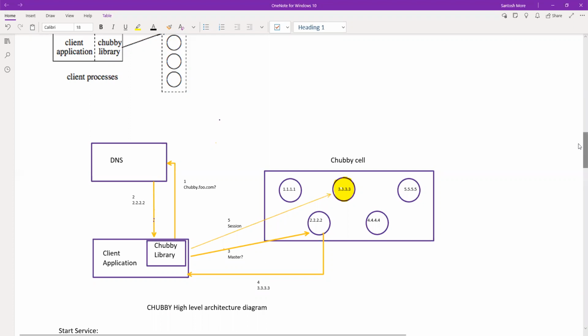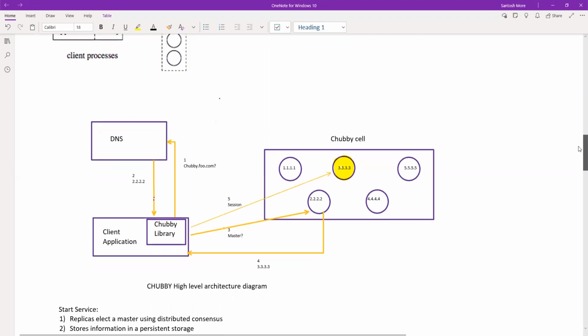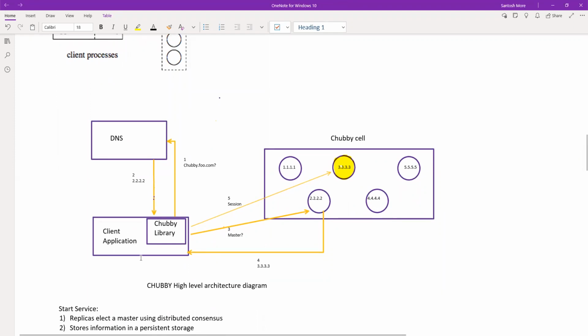Here I'm slightly elaborating on the previous diagram. If you look, we have a single application, and it has a Chubby library inside it, and there is a Chubby cell on the right side. You see there are five of these in circles. They are the five different replicas, with one replica as the master, which is colored yellow. So this is what a Chubby cell looks like.